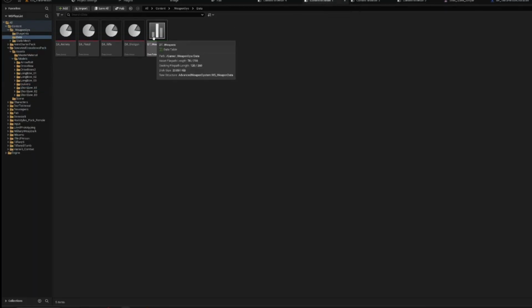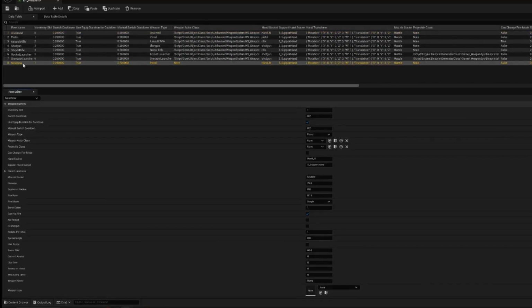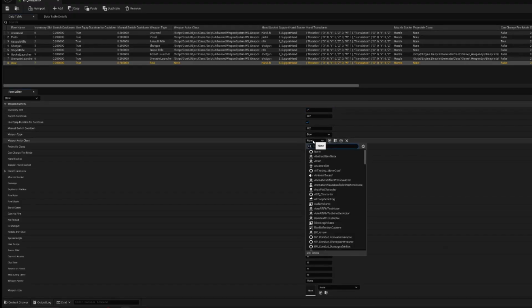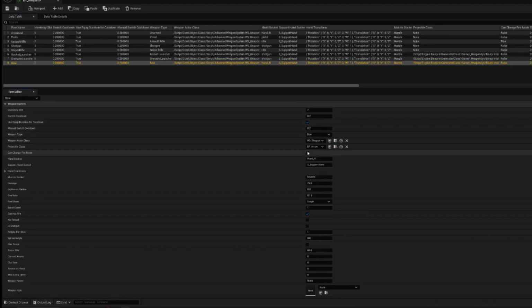Open up your main weapons data table, add a brand new row for your bow, and fill out all your damage, scaling, and class settings. Make sure to check no reload, so you won't have to reload every shot.